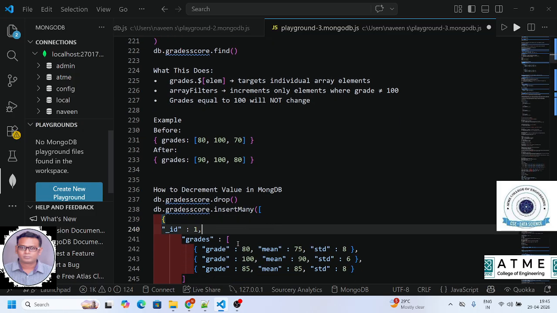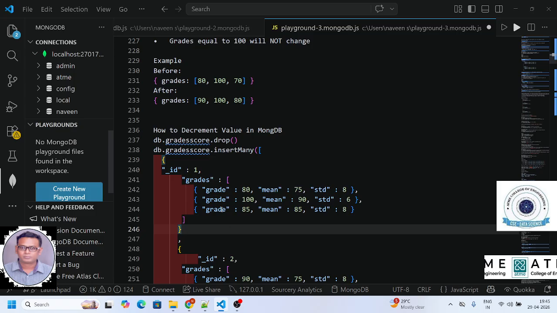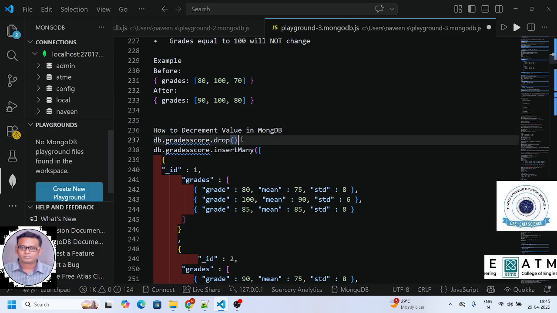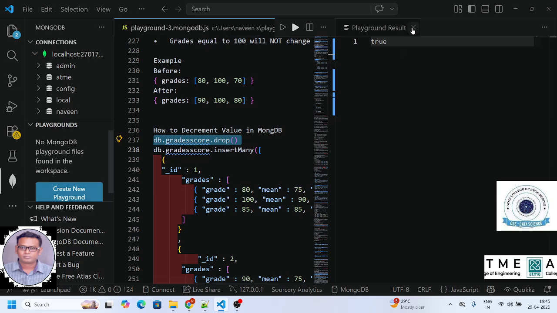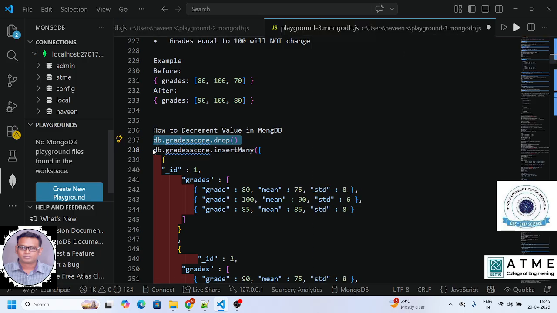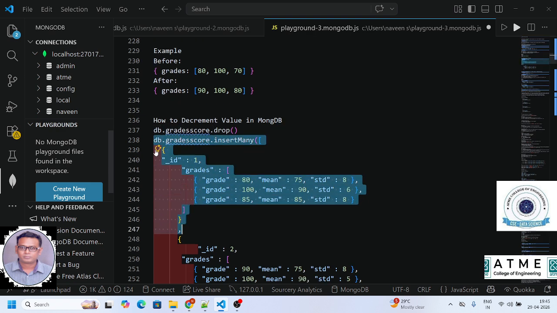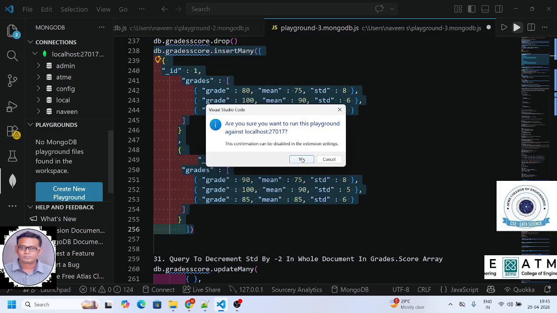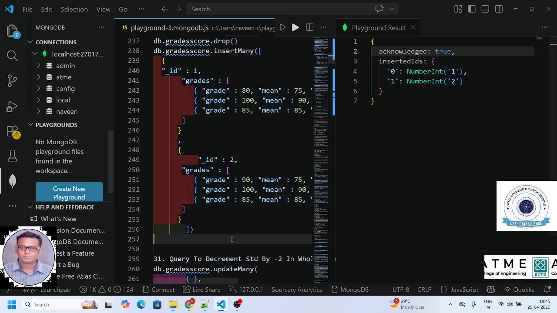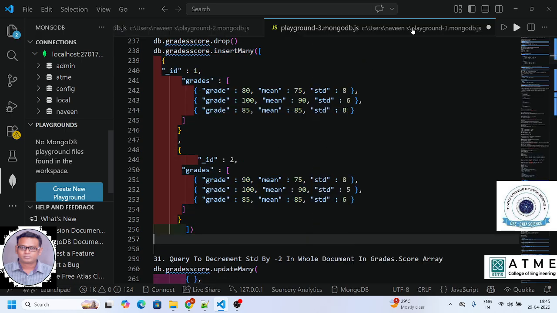Now we'll see how to decrement a value in MongoDB. So same set, I am using the same data set. I'll drop it. So true, it has dropped successfully. Click on execute. Fresh records are inserted. Two records have been inserted.